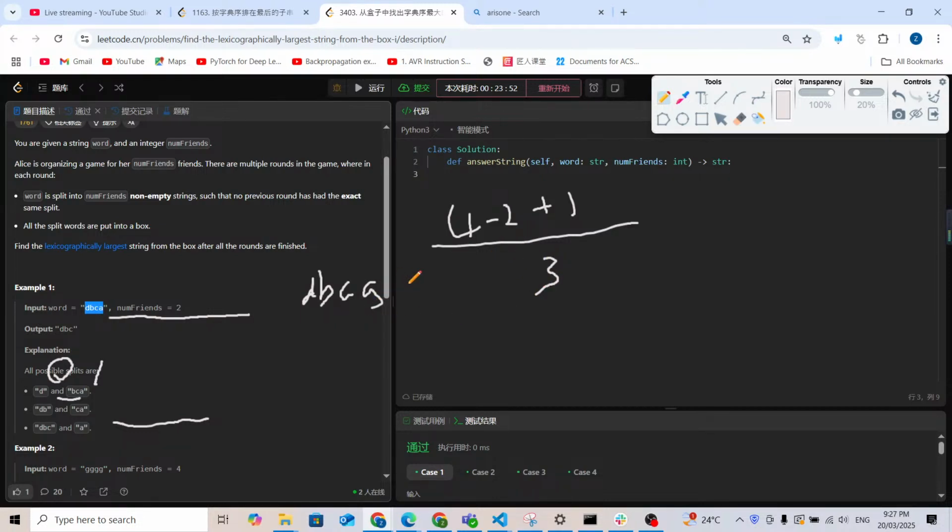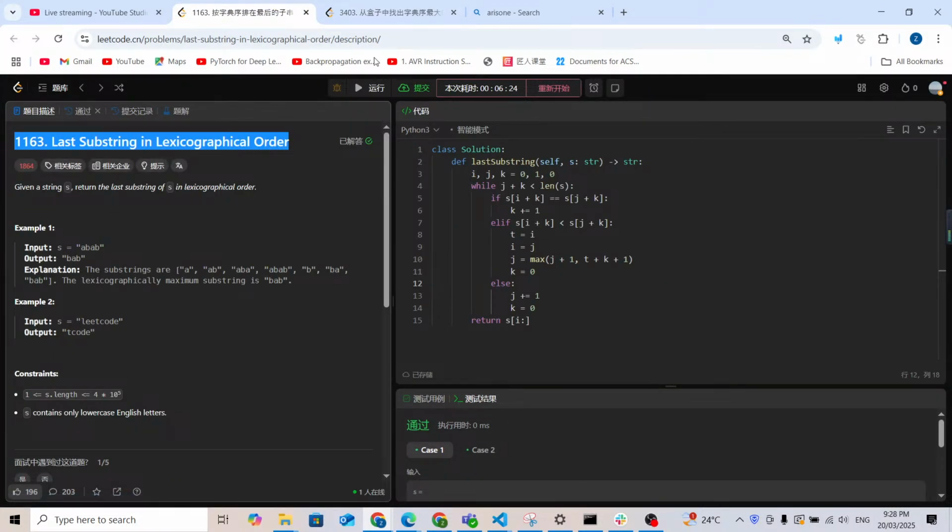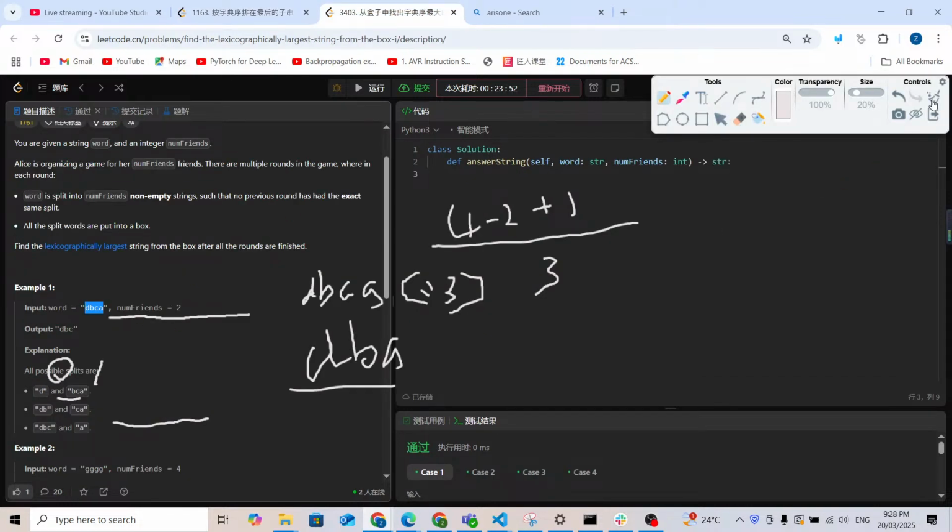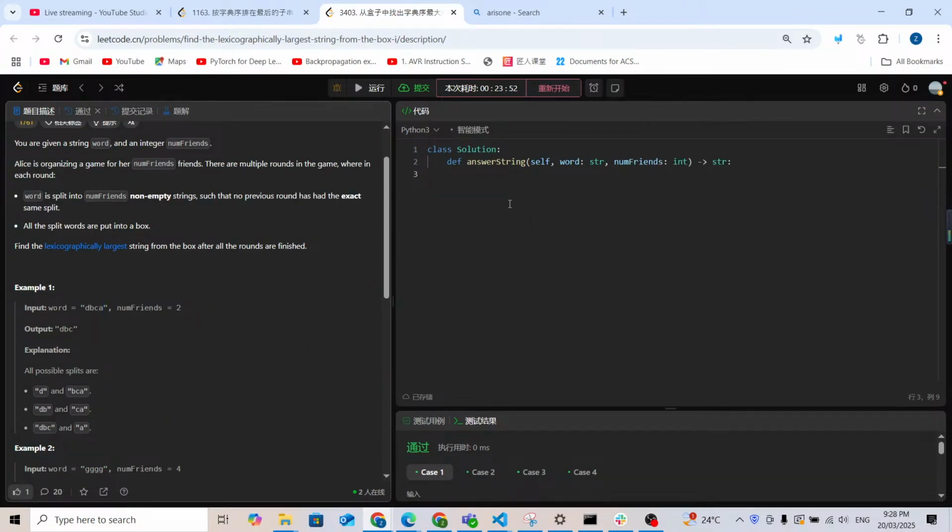But this is 4, so this means we're going to use a slice. We're going to choose the first 3 characters, which is going to be DBA for this example. Now I think it's enough for us to solve the problem. We're going to calculate the largest substring in lexicographical order for this word. Let me just use the code from before. I'm going to use S as the word, and I'm going to prepare 3 pointers: I, J, and K.